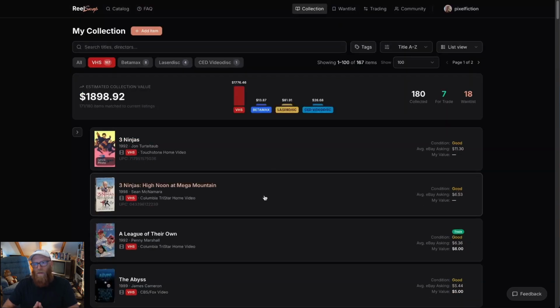And once we have those outliers removed, we break all the remaining values up into condition categories. The condition categories in ReelSwap, new, very good, good, acceptable, and media only, mirror condition categories on eBay that people list their items at. Now, this is another reason why the average eBay asking prices you see on ReelSwap are always fluctuating.